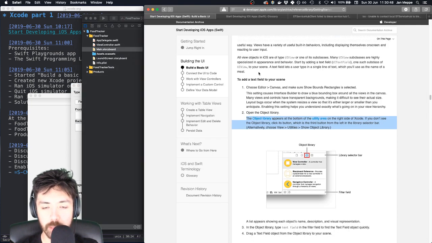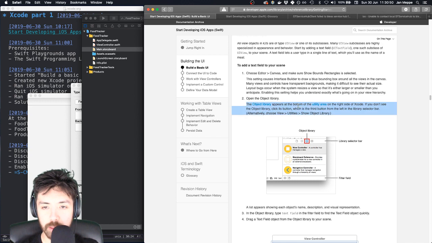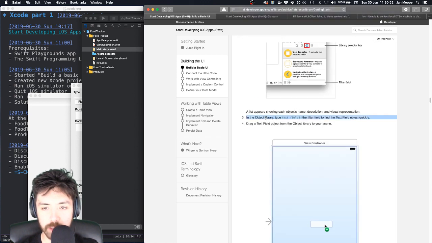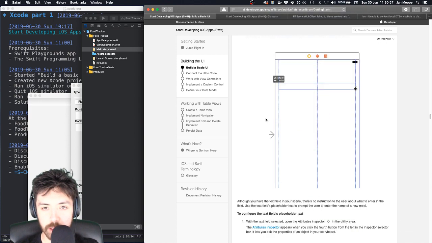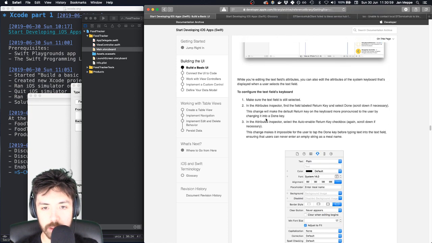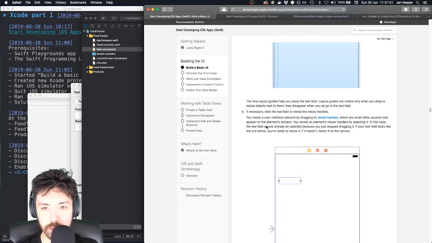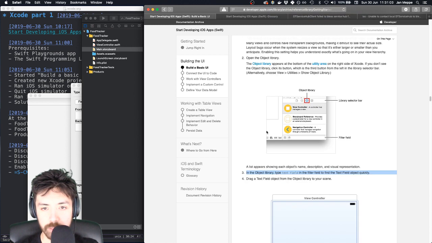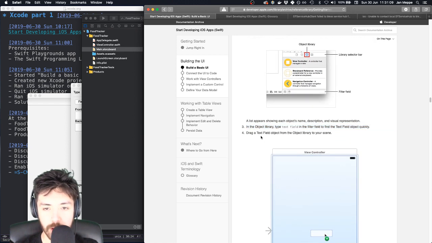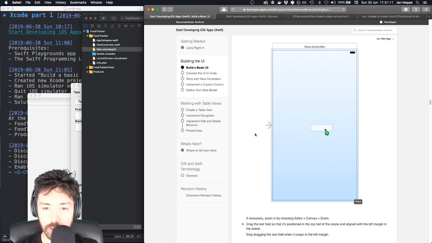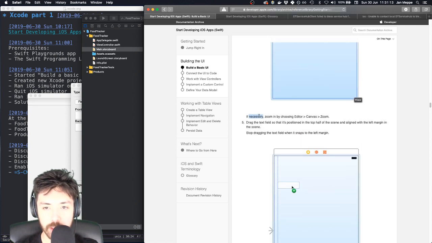Alright. Appears at the bottom if you don't see it. Alright, type text field. Drag the text field to the thing. Alright, so let's first read all the instructions and then do it. Type text field. In the text field, drag to the object area. Then, if necessary, zoom in.